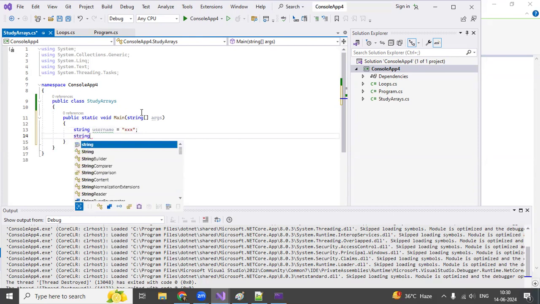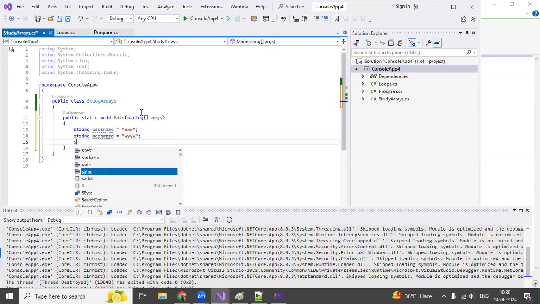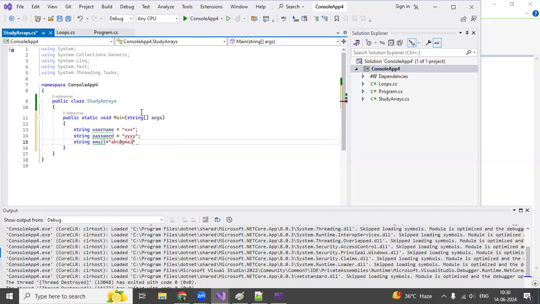Now there is another field, password, and string email, and name it as abc at the rate gmail.com, and one more thing, int zip code.